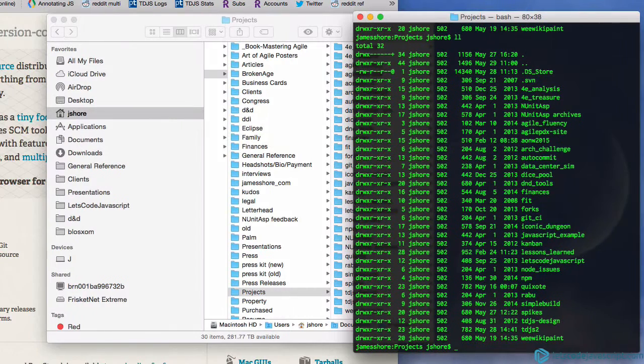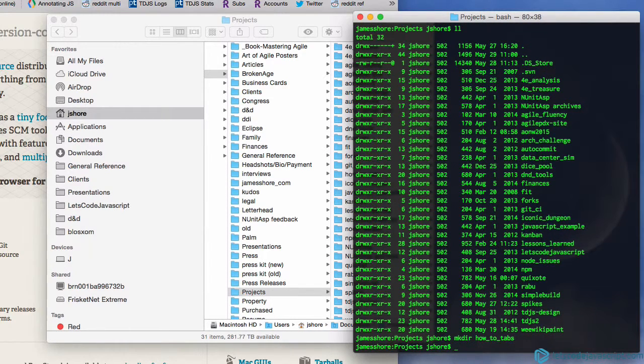On the Mac, same deal. We'll type mkdir for make directory, How To Tabs. And then we'll change into that directory. So I'll say cd how to tabs. Now you saw there how it just jumped to the end.